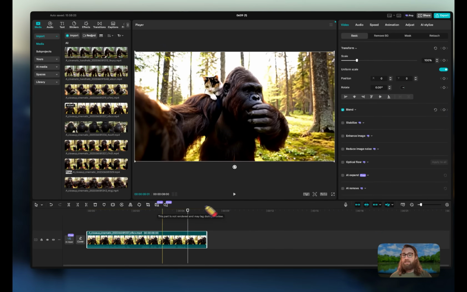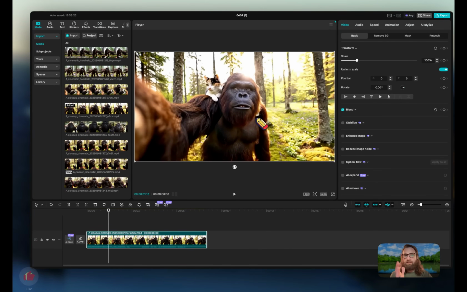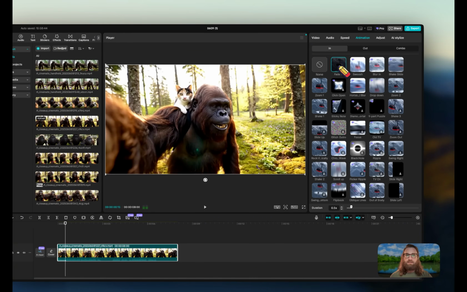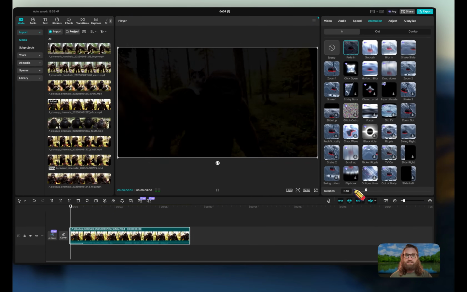Okay, it's not bad, but what if we had a fade in effect? So if I click animation and I do fade in, then it kind of makes it look a little bit more cinematic.